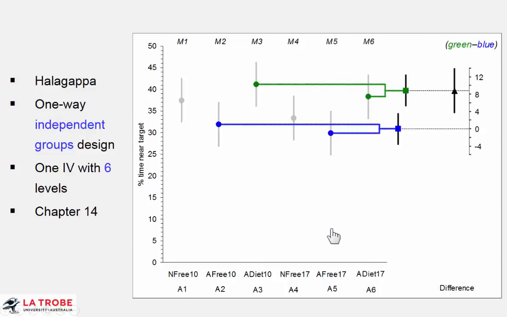Then we could go one step more complex, but still with the same sort of logic, still independent groups and 1 IV, but this time with 6 levels, and we could specify subgroup contrasts. We're still finishing up with a single degree of freedom effect size, and so our effect size we're interested in is, again, the difference between these 2 subset means plotted with its confidence interval on this difference axis, and again that's the effect size and confidence interval that we'll interpret for this particular comparison. For example, Alzheimer's diet mice compared with Alzheimer's freely eating mice.